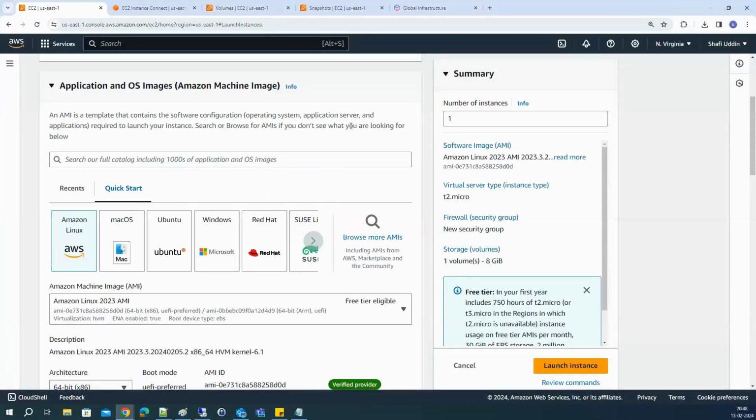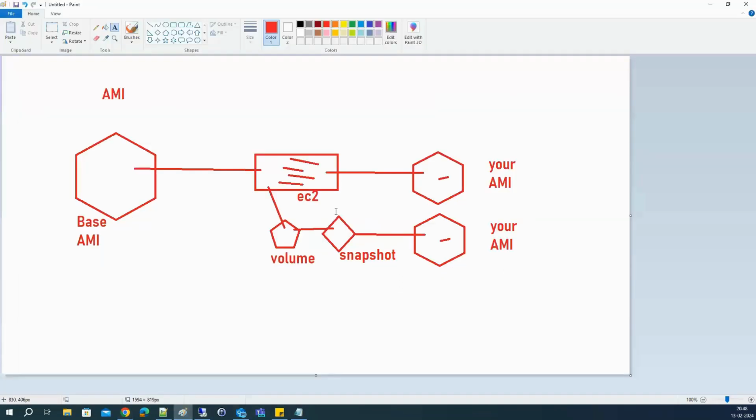Fine. So we have the AMI creation methods too. From the EC2 you can create, from the snapshot also you can create. I hope you have taken the screenshot.